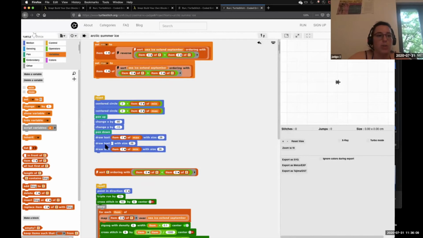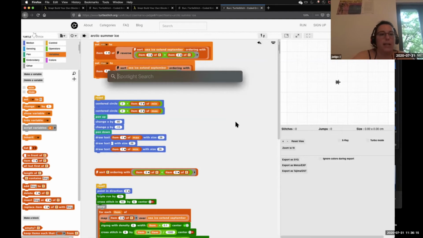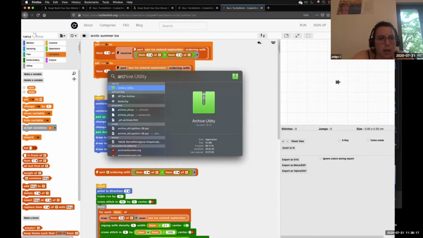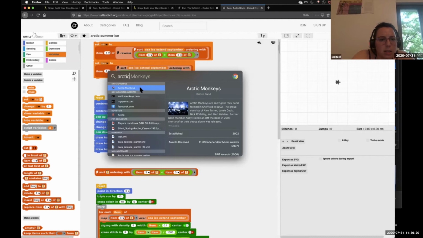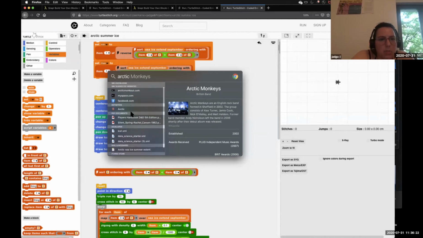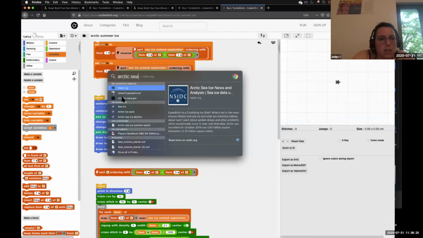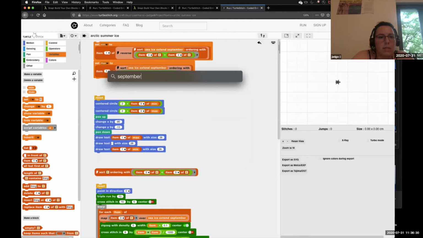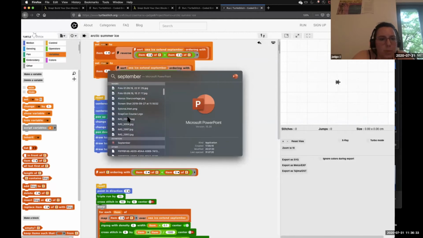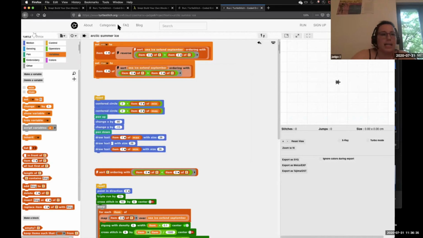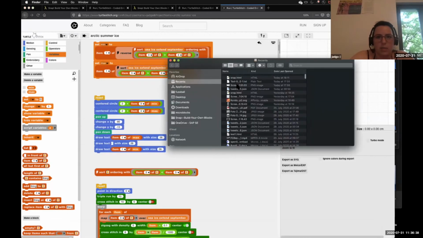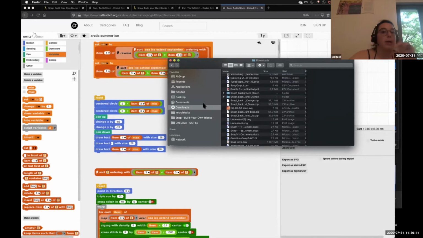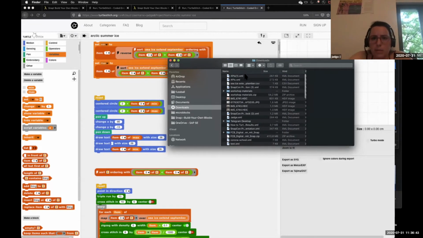And the last one I wanted to show you real quick is how you can import stuff from your computer. I have a file here, which is called something with Arctic sea ice. Where did I store that? Oh, too bad, I can't find it. Okay, let me check my downloads folder. Here. It's the sea ice extent in September.